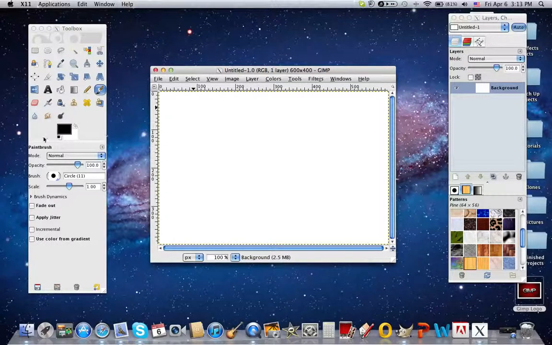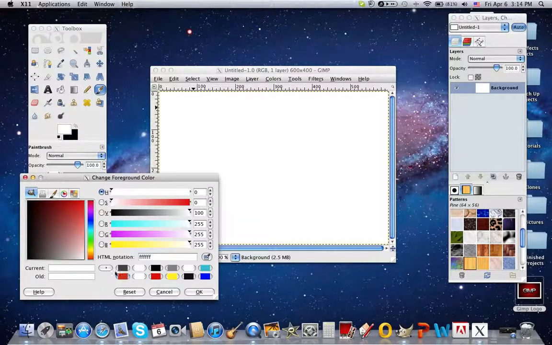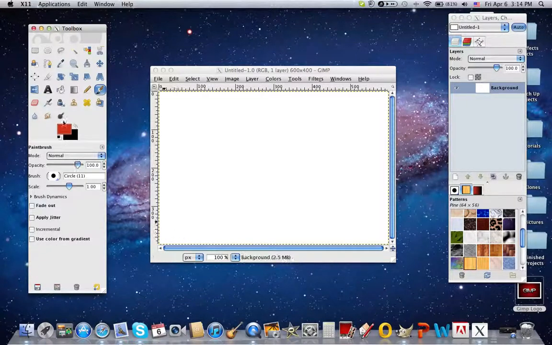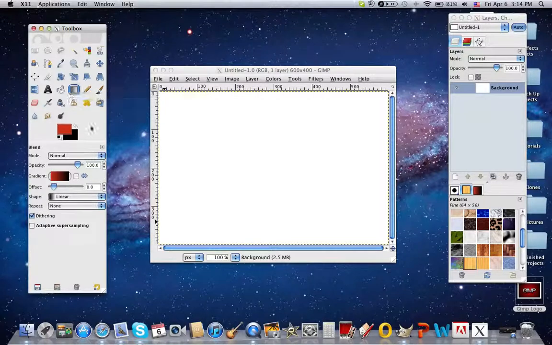Now what you want to do is change your background color to black and your foreground color to some kind of red. Let's choose this red. And now choose the blend tool. Change the shape to radial, and now click in the middle of the document.